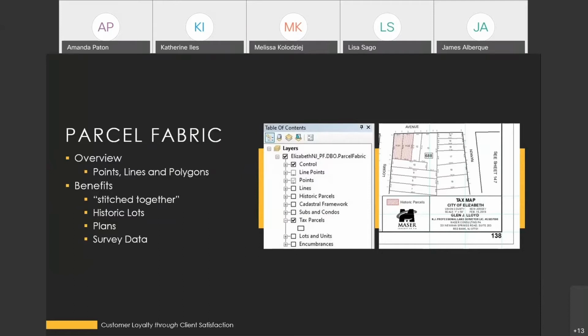Another benefit is the historic parcels. As lots are consolidated or subdivided, the original lot is given an end date and is stored within a historic parcel layer of the parcel fabric. This allows us to see what an area was like before a major subdivision or other change. When redevelopment is always occurring, this is an important tool.